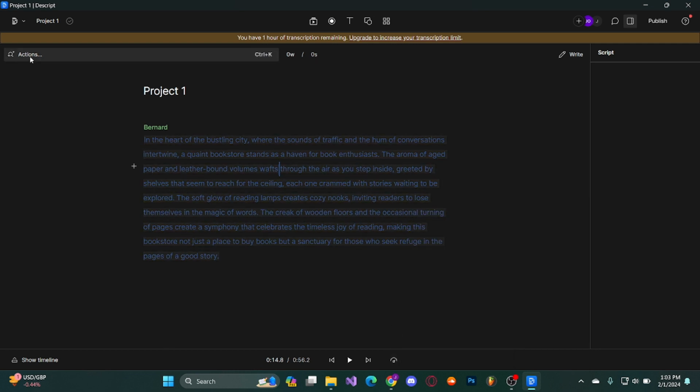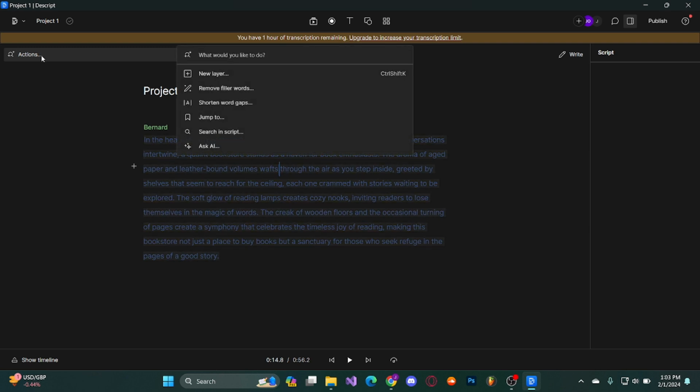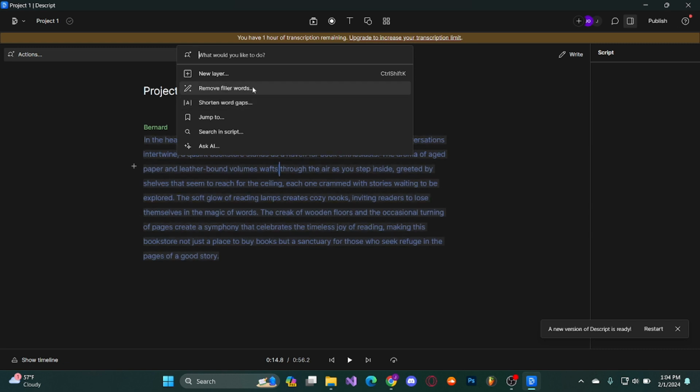And then also in the top left right here, you have this actions button. You can click that, and then you can do different kinds of things like find words or search in the script. You can also shorten word gaps. So if there's a long break between sentences or something, you click that and it'll get rid of that. And then you can also remove filler words, which are like "and like", a lot of words that you don't want normally when speaking.